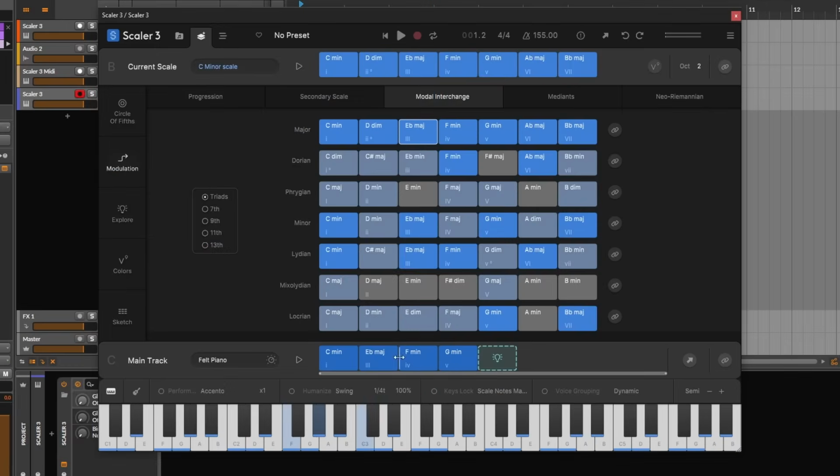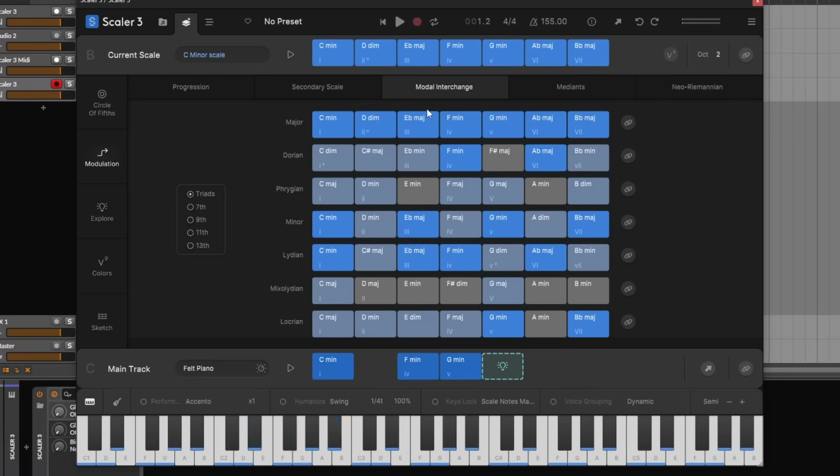So if my progression is C minor, E flat major, F minor, and G minor, I can make it more interesting by maybe changing the second and the third chords. So for instance, I can replace the E flat major with an E flat minor, or the G minor with a G diminished. And as this is very visual and you can audition each of the chords that are present, it's a very nice way to explore the possibilities of modal interchange.